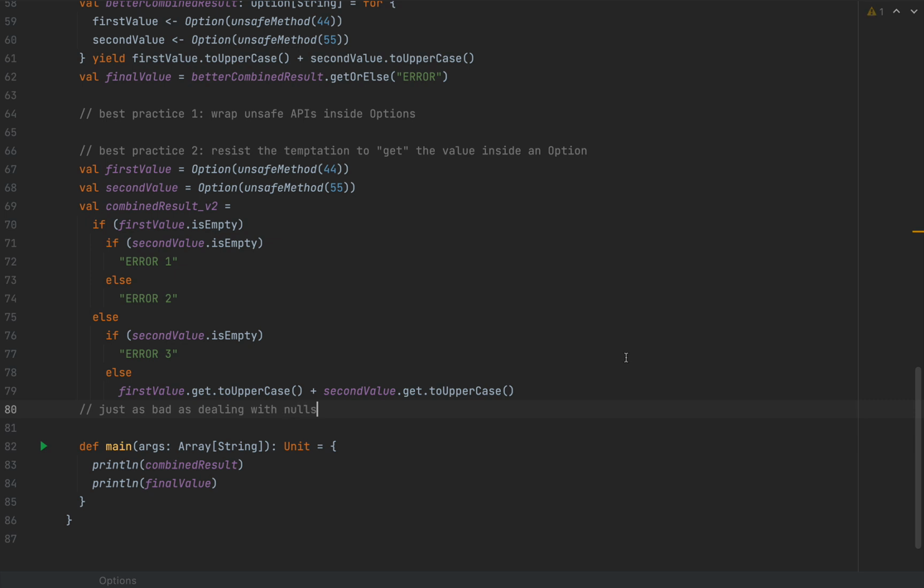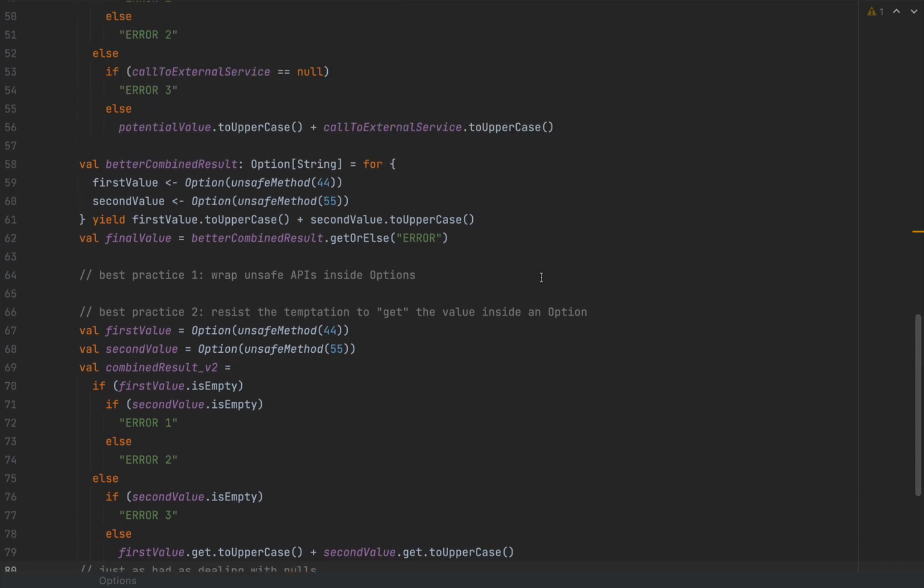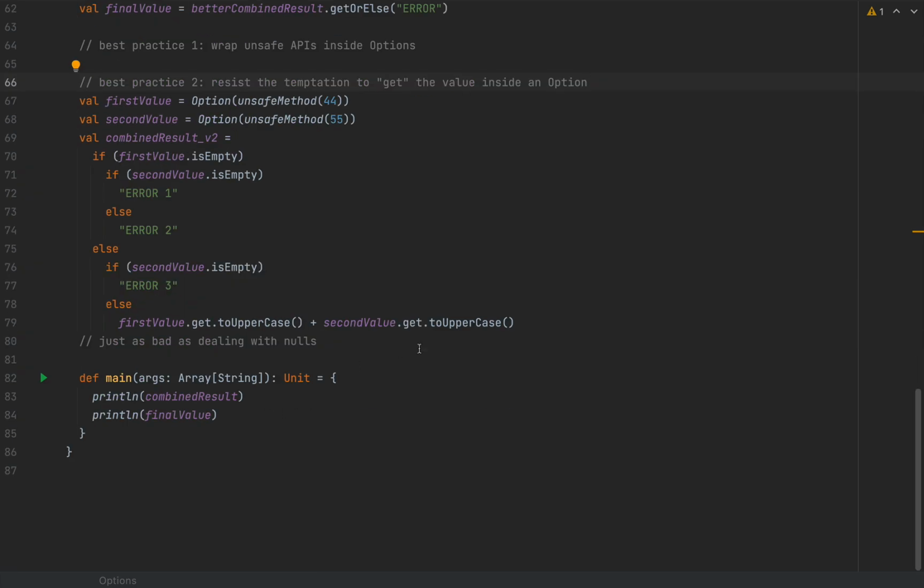The whole value of options is the ability to do these sorts of transformations, such as for comprehensions, map, flatMap, filter, orElse, and all these sorts of things, and evaluate the option just once when you want to retrieve the final value at the end of all your computations, at the end of the world. So I hope this makes sense, at least for now.